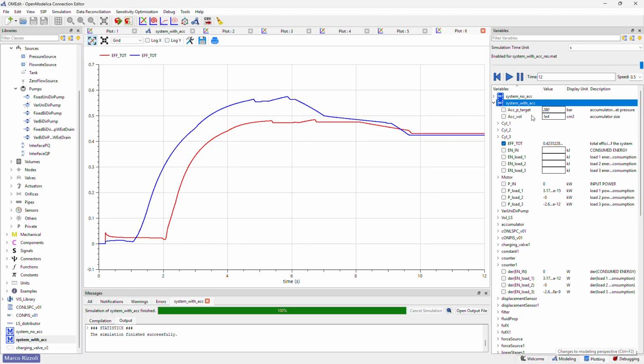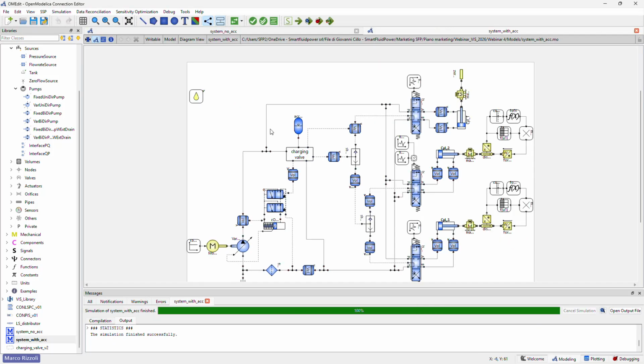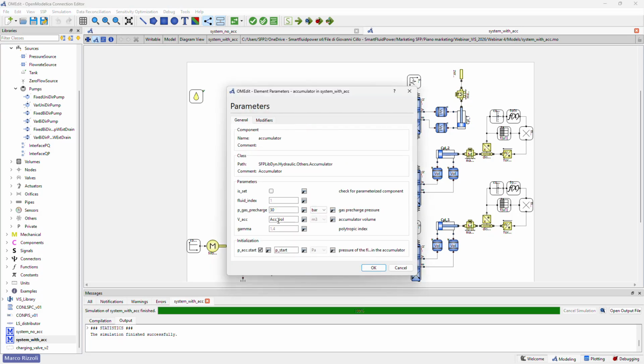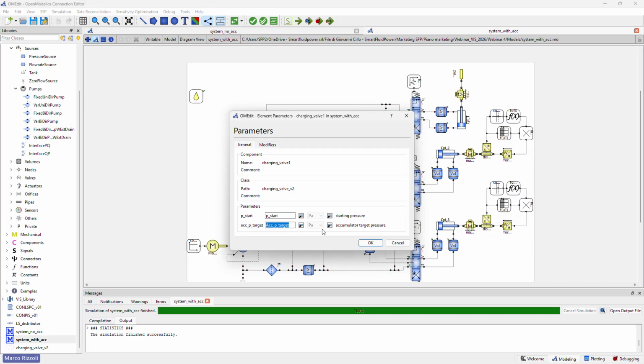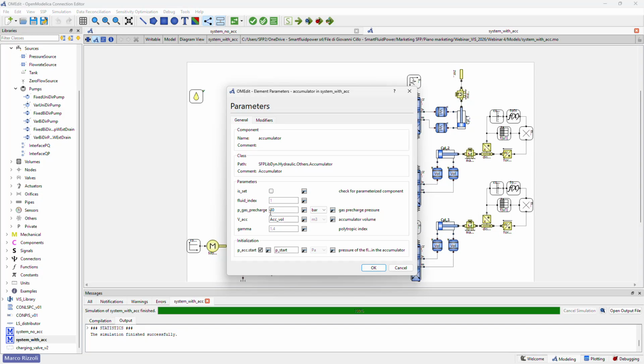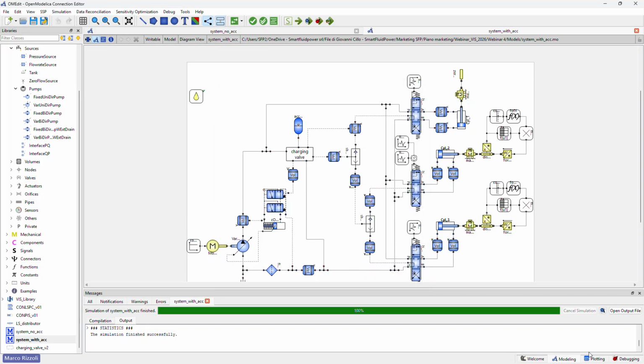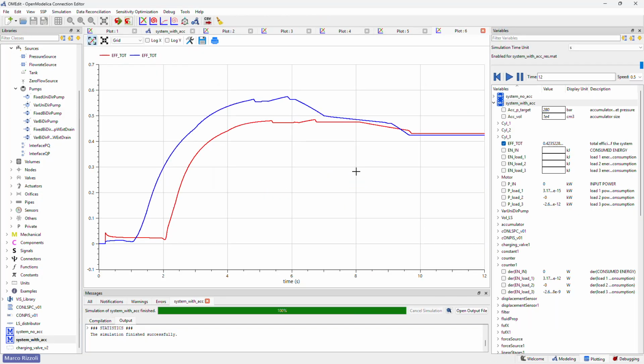But also, we define inside the model the volume of the accumulator and the target pressure for the accumulator charge. We also have here the gas pre-charge. We can play with these values and perform a batch of simulations, and see if we can set up a system that really performs better.